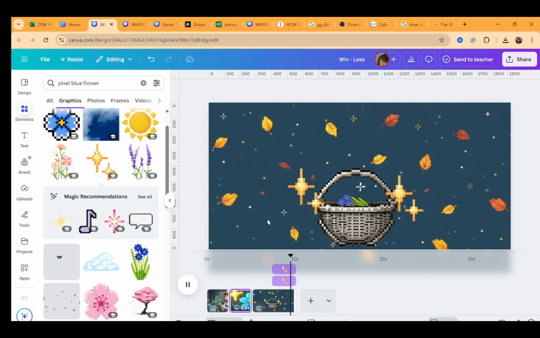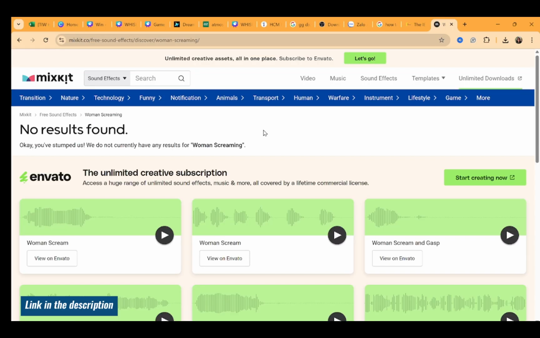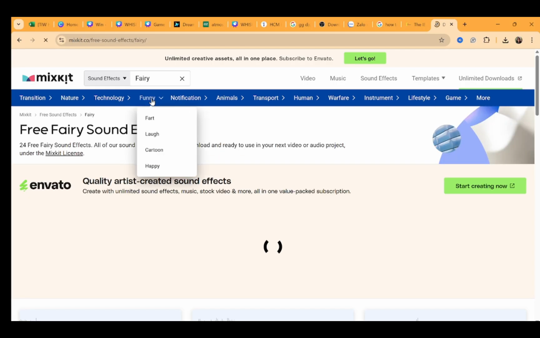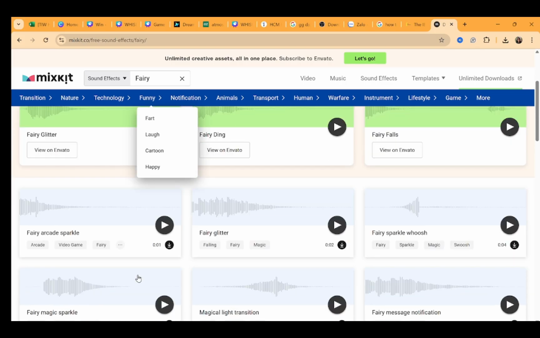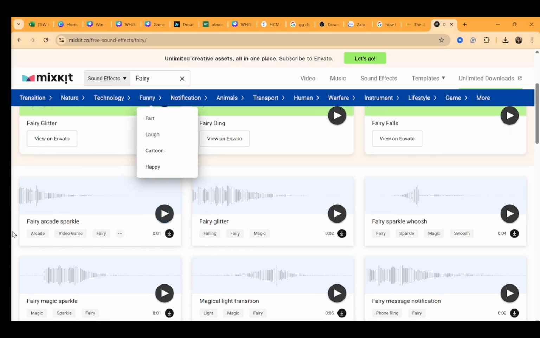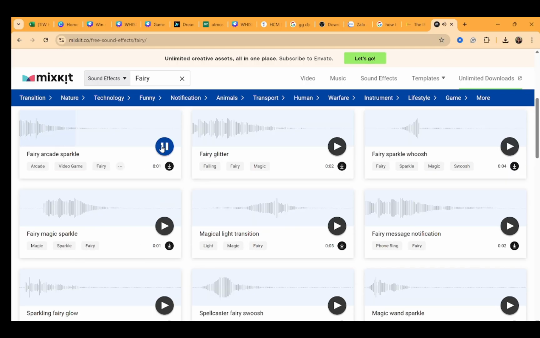Perfect. So now it's time to add some music. So I will use Mixkit as the source for audio files. You can download any types of sound effects here. So for example, I want to download some magical sounds. I will type in fairy as a keyword. And as you can see here, there are lots of audio files that you can download for free. So I will click on this one and download it.